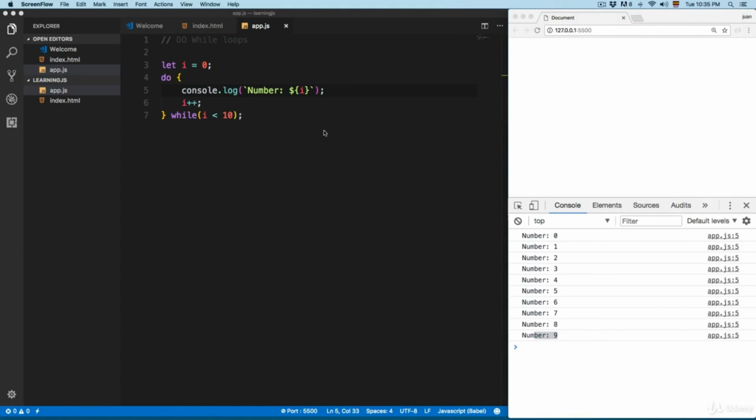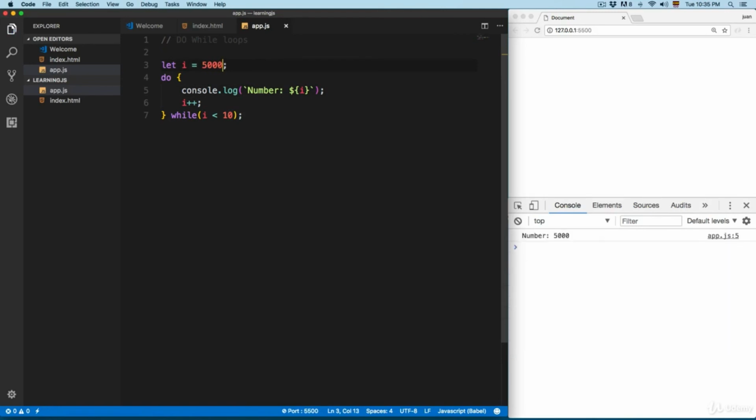So the main difference between the do while loop and the while loop and for loop is that this is going to run at least 1 time. So for example, if I add something like 5,000 here, save, you can see we have number 5,000 because it's going to print this value. Then it's going to increment, and then it's going to check the value. But at this point, this value, at least 1, has been printed.